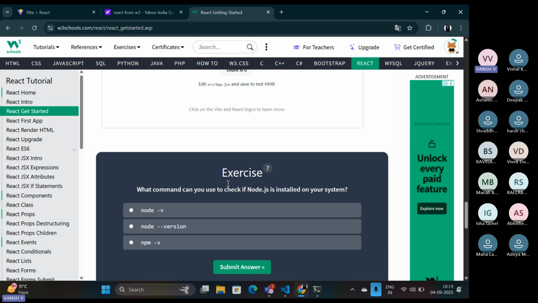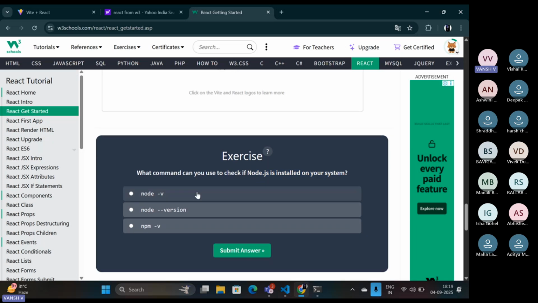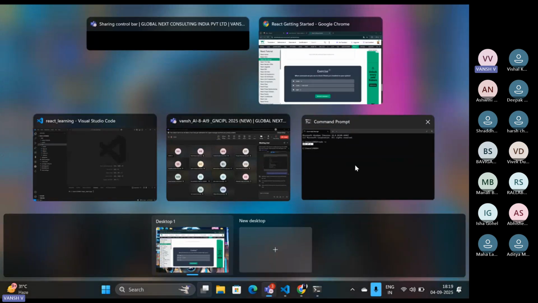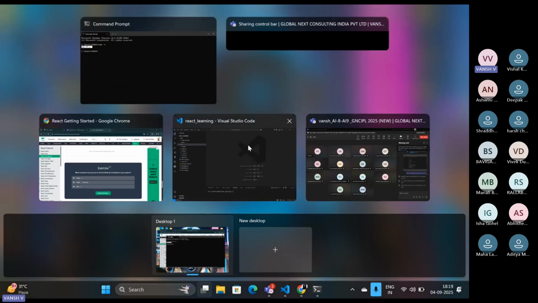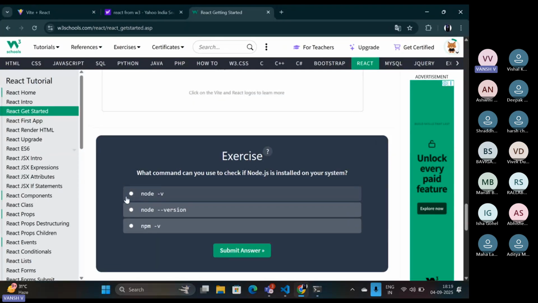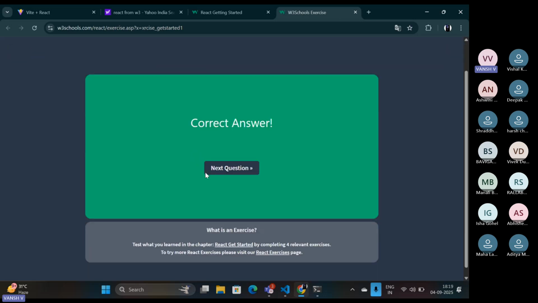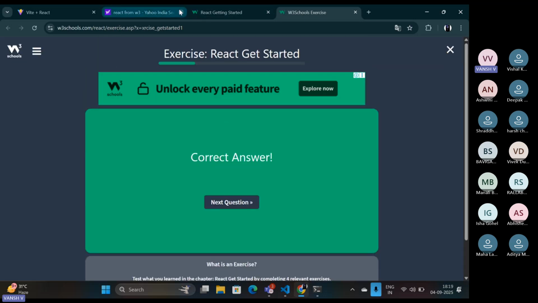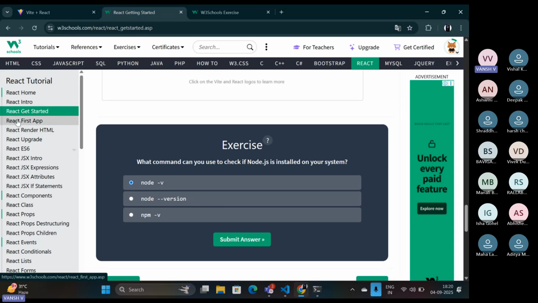Now there is a question: what command do you use to check if Node.js is installed in your system or not? Okay, as you all know the answer, we have already executed it: node space -v is what we are going to use. Okay. So if I submit this answer, let's check. Okay. So yes, this is correct because it will tell me the current version of my node. This is clear, I guess.